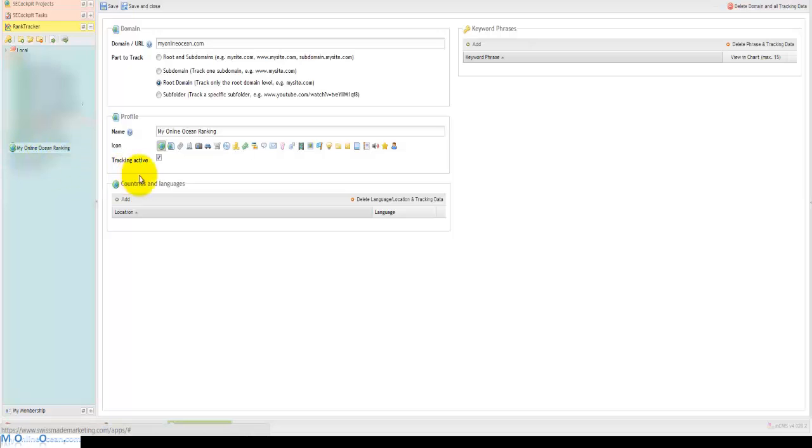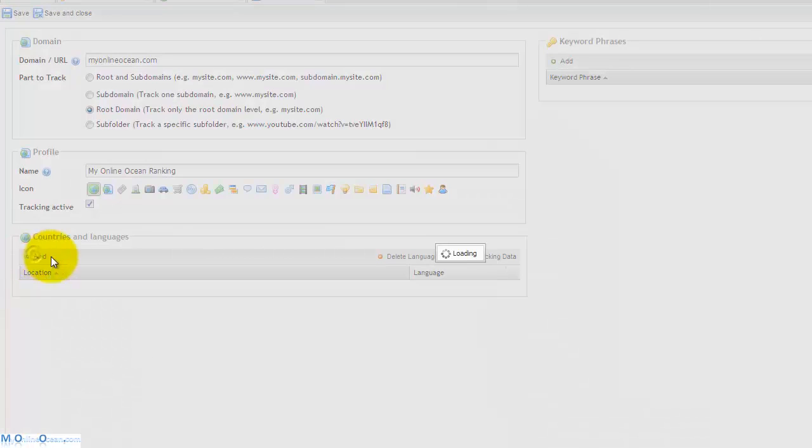The next thing we want to do is to set up which location and language we want to track. Click on the add button over here.